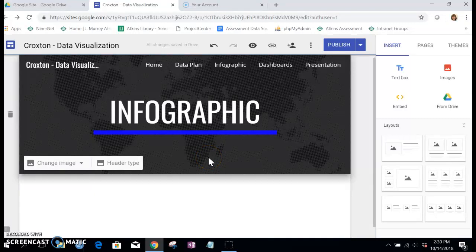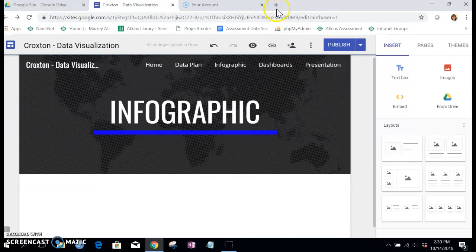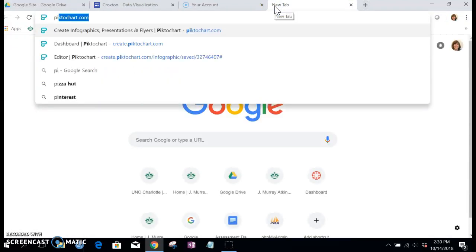So very much like you added your data plan to your data visualization website, this time we are going to work on adding your infographic. And for the purposes of this demonstration, I am going to show you adding a different infographic created using PictoChart. So the first thing I'm going to do is open up PictoChart.